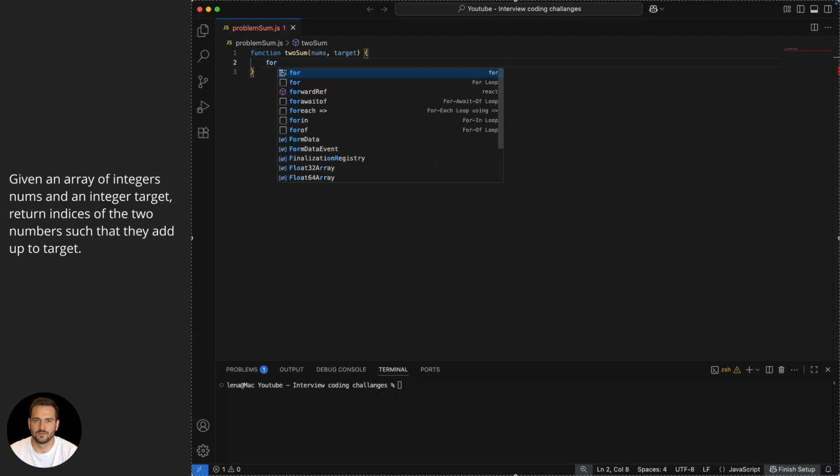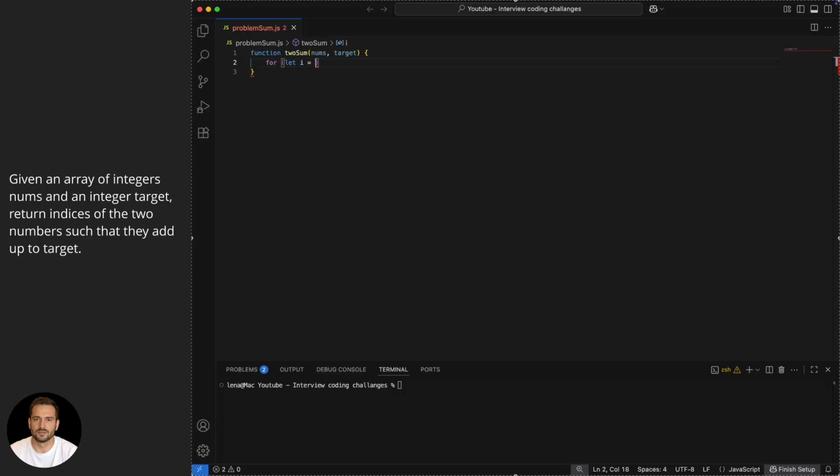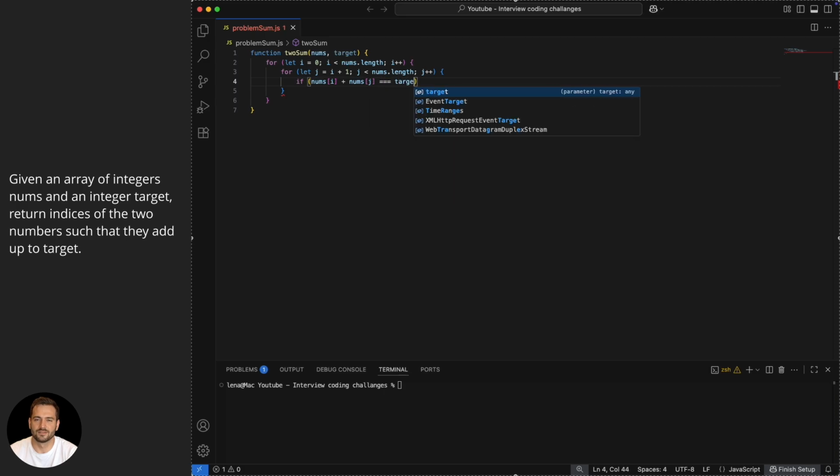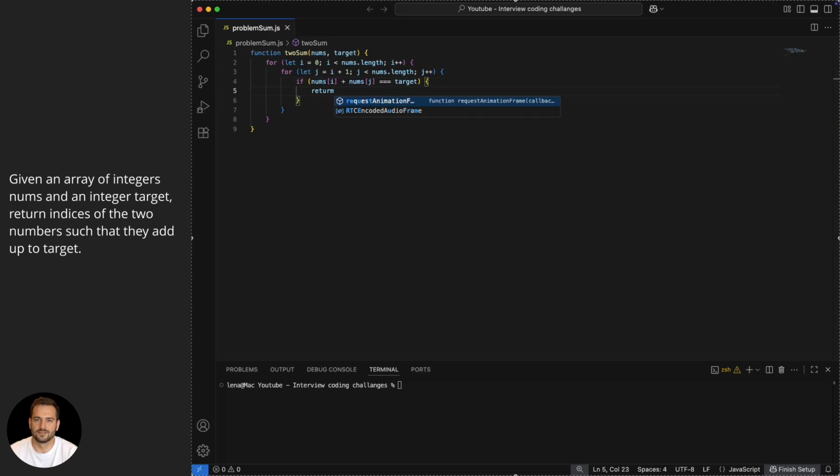Inside the function, we use two loops. The first loop goes through each element of the array one by one. The second loop starts just after the first element and checks every possible pair with the current number. For each pair, we add the two numbers together. If their sum is exactly equal to the target, we return their indices as the answer. That's it. This is the brute force version of twoSum. It tries every possible pair of numbers until it finds the right one. Simple, clear, but not the fastest.